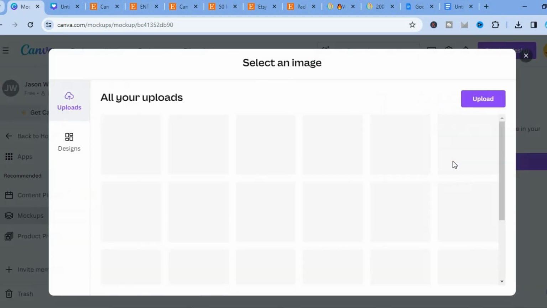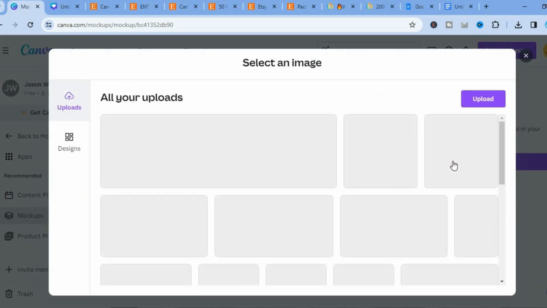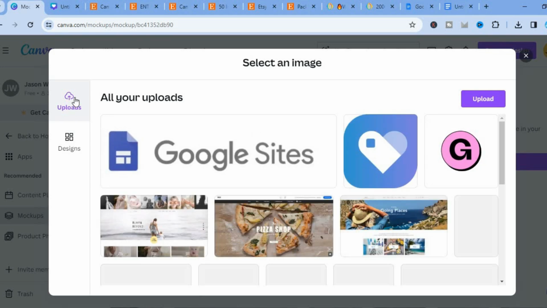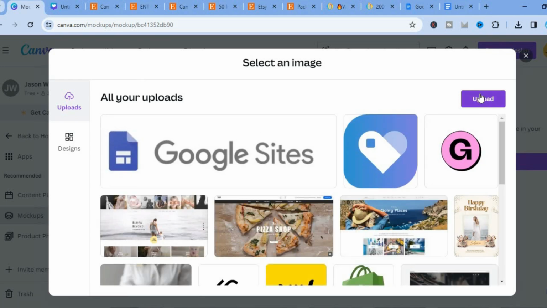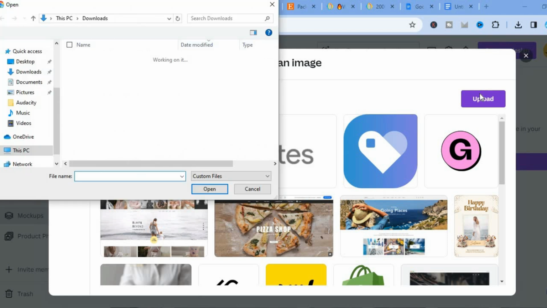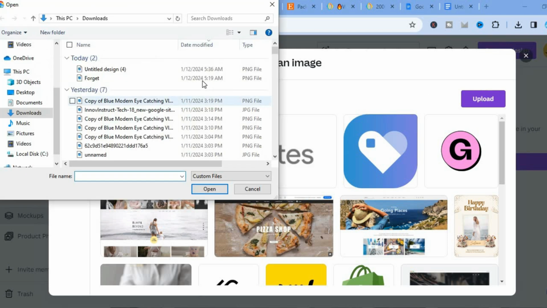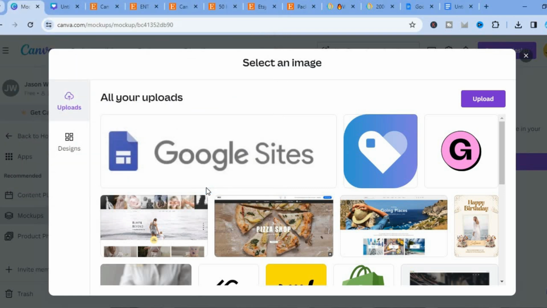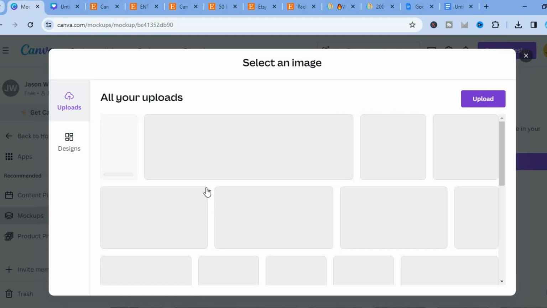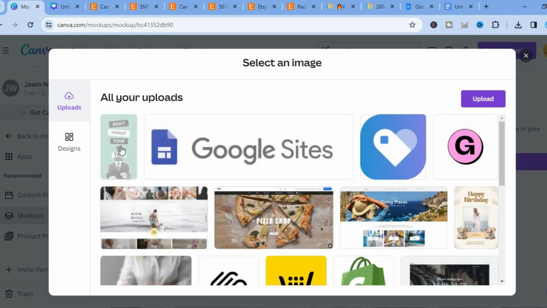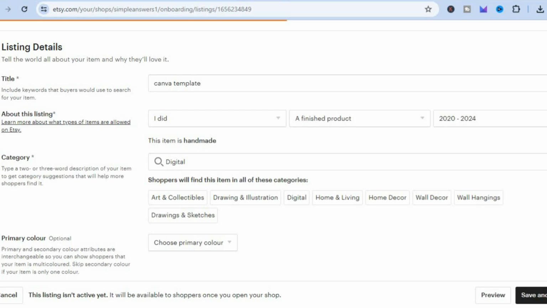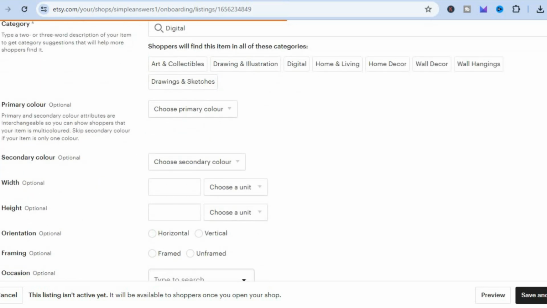After you have tapped on select, you can see upload image, and you're going to upload one of the images that you had downloaded earlier. Tap on upload right here. After selecting upload, you're going to tap on the image that we had downloaded earlier from Canva. Then you're going to select the image.